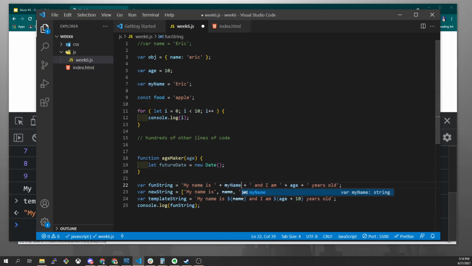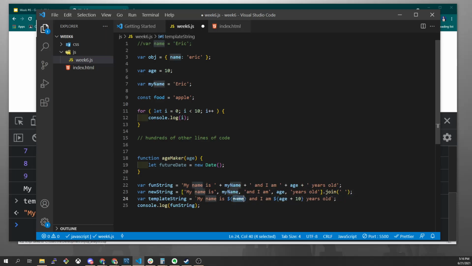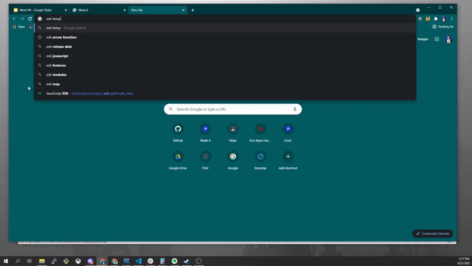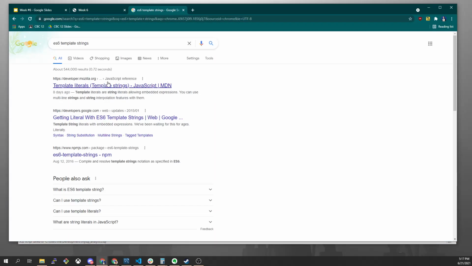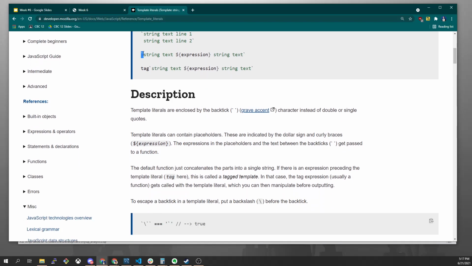Okay, yeah. And then is there an actual name for that, or is it just template string? Yeah, it's called template string. So we could look up ES6 template strings, and it's going to walk you through all of those things. It's going to tell you the backtick thing.